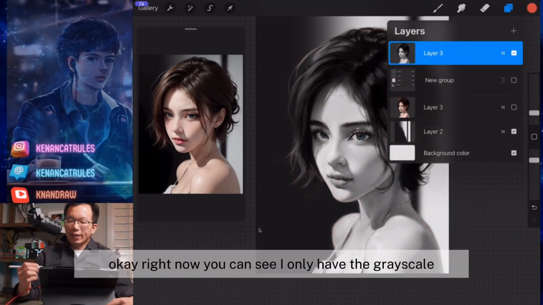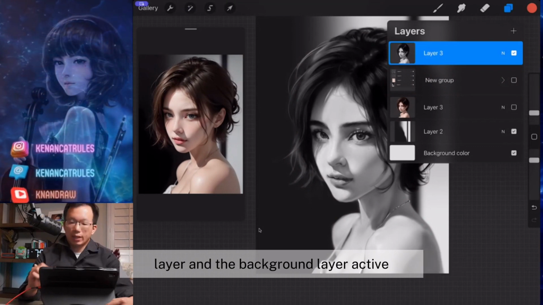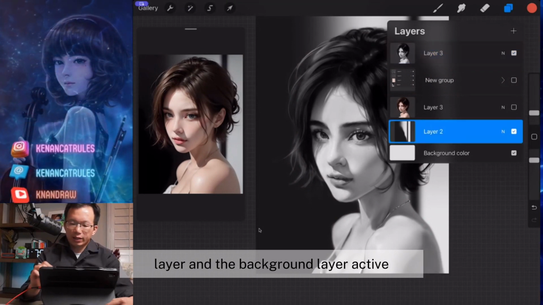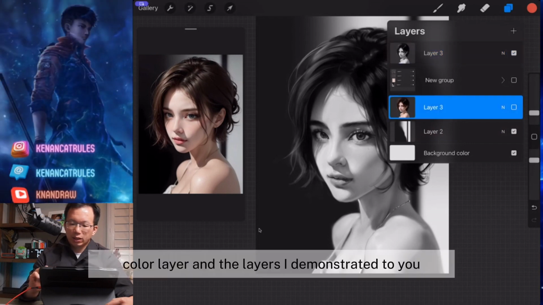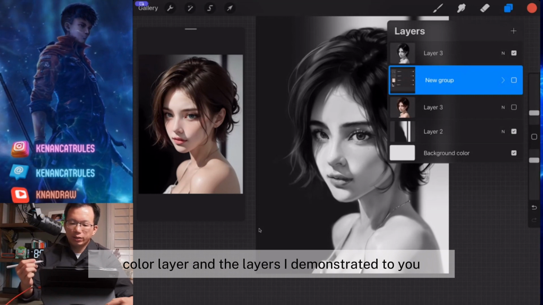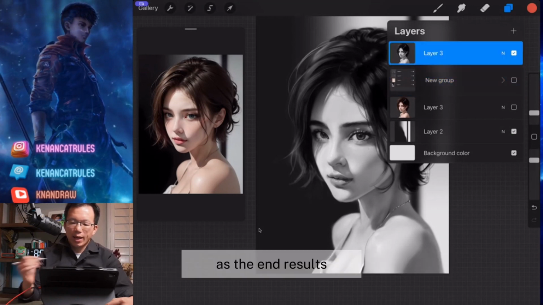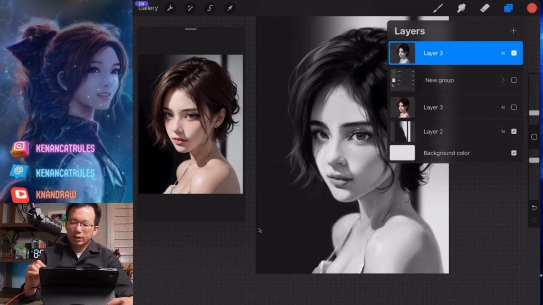Okay, right now you can see I only have the grayscale layer and the background layer active. I have disabled the original color layer and the layers I demonstrated to you as the end results. And now let's recreate this.